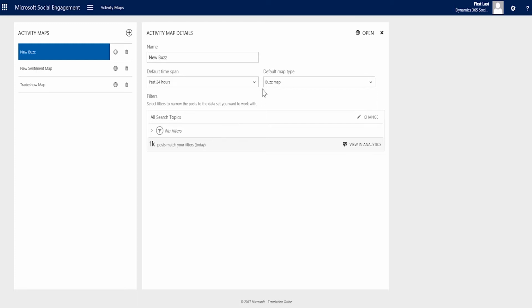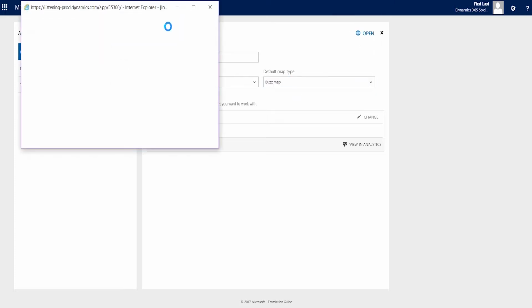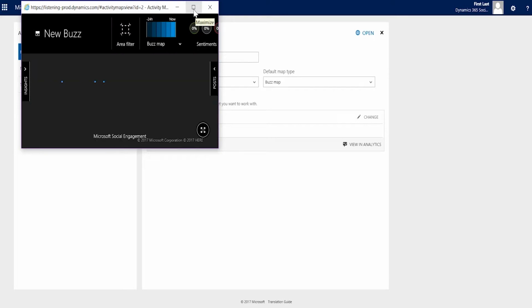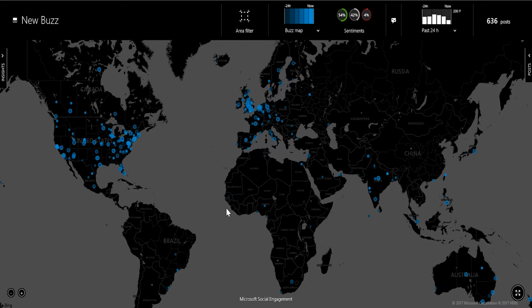So we've got a buzz map. We'd like it to default to the last 24 hours. And we're not going to apply any filters at this point. We just want to be able to see the map. So we'll see that we've got 1,000 posts that match our filters today. And we can do any of these edits that we'd like, buzz or sentiment or any of those things for the map that we're going to view. Let's go ahead and open our map. You'll see that it opens in a new window. We'll maximize it. So now we're looking at our buzz map that we have configured.